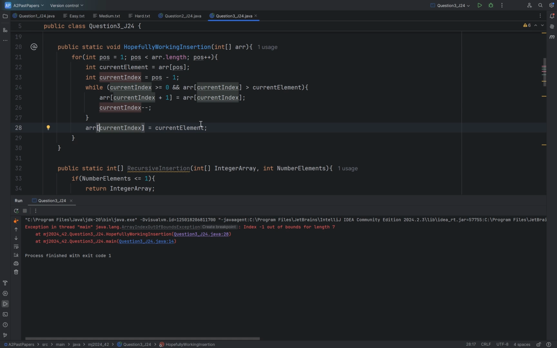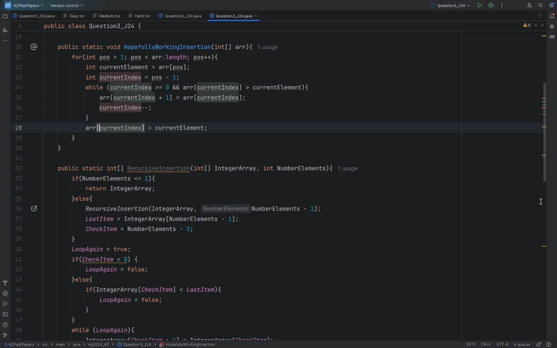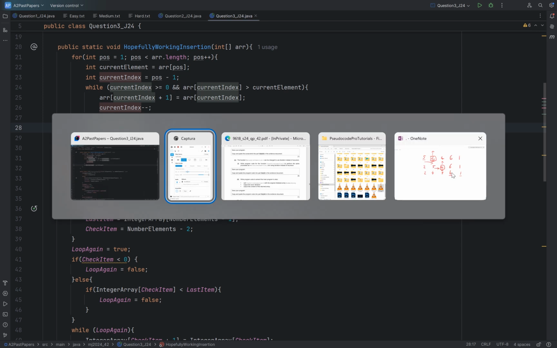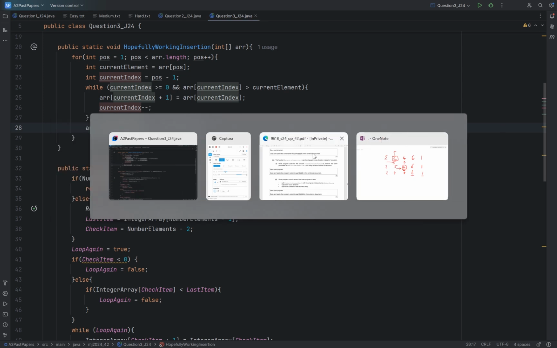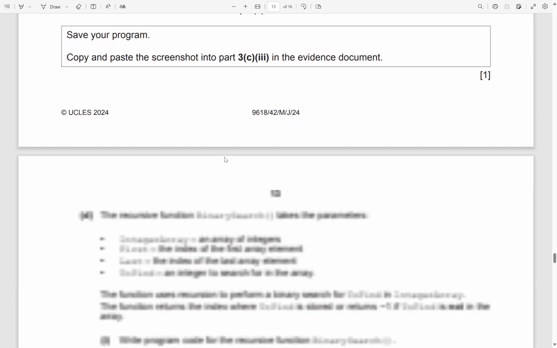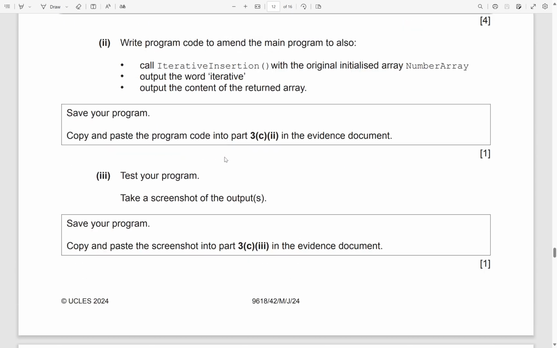I'm probably just going to ignore that, because I got it working the first time. If you do want to use this approach, you can probably modify the code, but I don't want to sit here and keep the video going on and on. Okay, there we go. So I think that's fine, and here we just want to call it, output the word iterative, output the content and return array. So basically we've done that, we just need to output iterative as well.